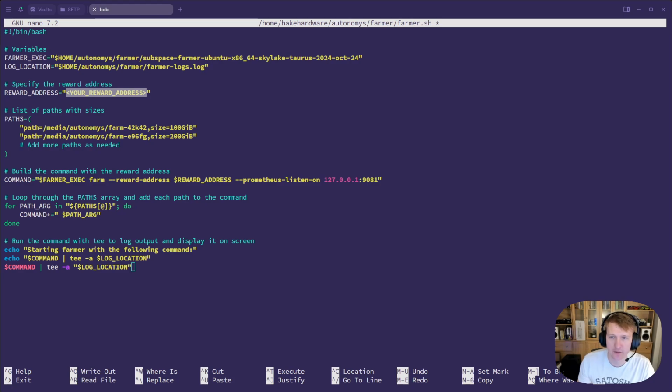All right, there it is. Okay, so let me scroll down. I'm just going to erase this, and then I will put in my reward address. Now, here's where you would put your paths. So you can, again, copy and put more in if you need, or less in if you don't need as much.